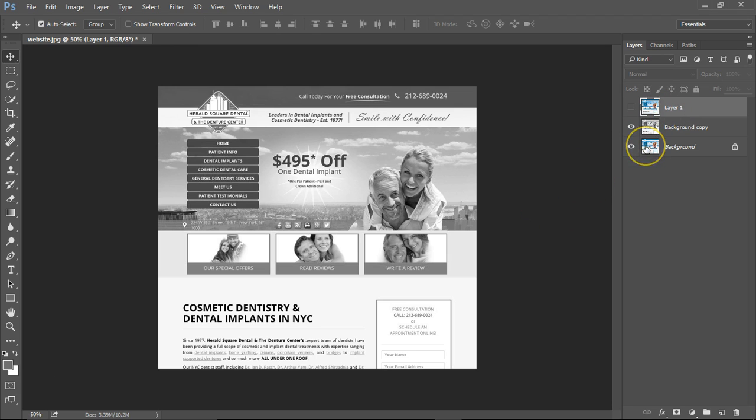Let's not do the blur one yet. Let's get rid of that one. All right, because we're looking at the design, the layout, and the colors. Even though they're gray, they're colors. They're lights and darks, and there's no black in there except for maybe some words like cosmetic dentistry is black.